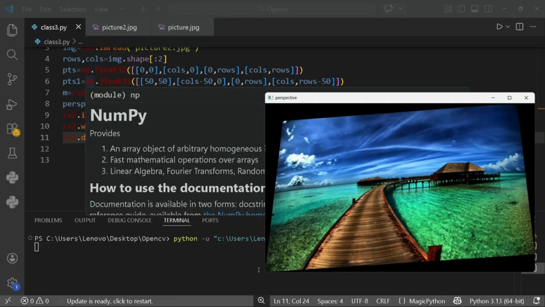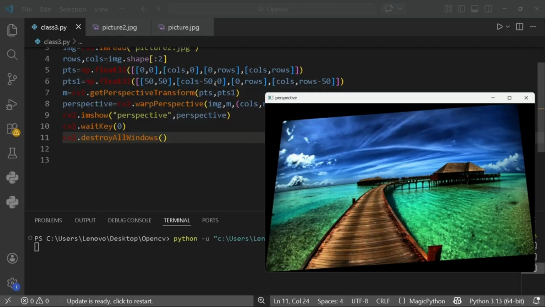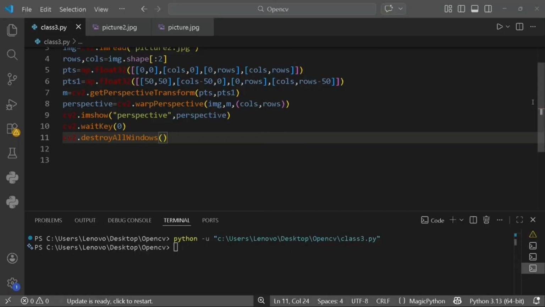One is the 0 point, and then the columns from the 0 side, and the columns is minus 50 pixels, and we took here the 4 sections so that we can tilt and also stretch the image.